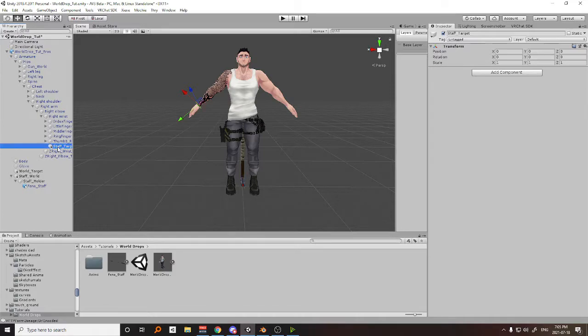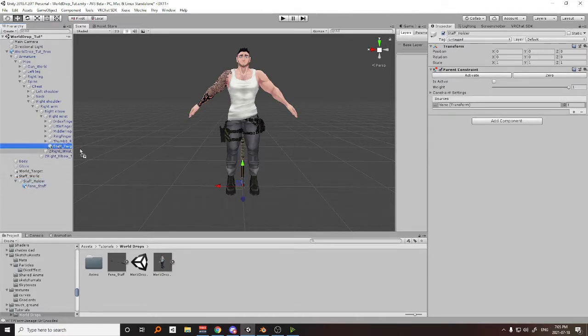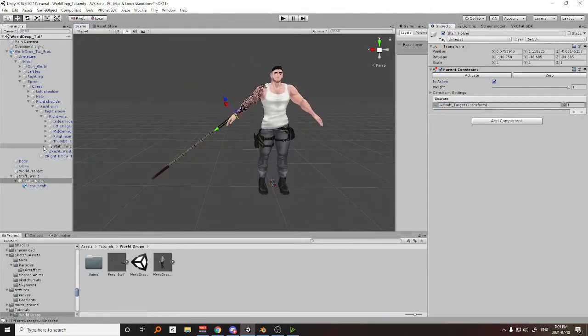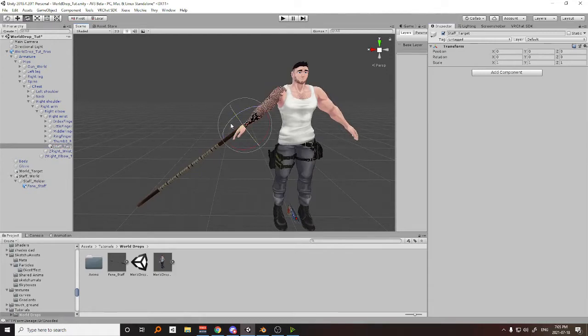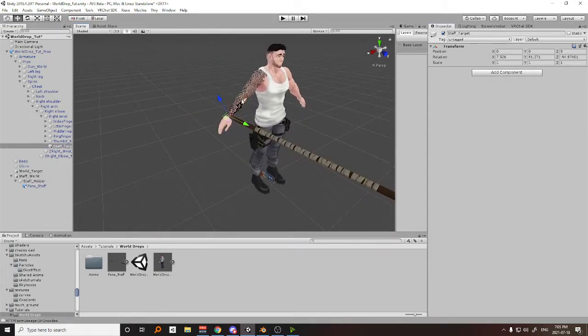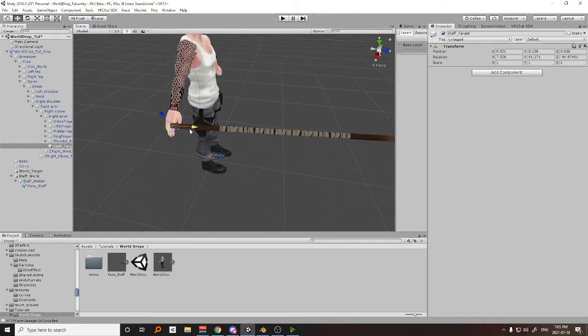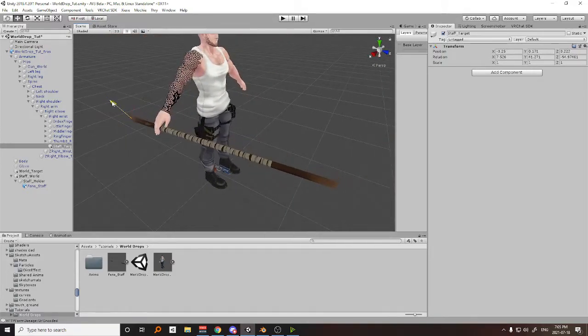Target. Plug that in, and is active. So then I can adjust that target around however I want. I'm not too concerned about how pretty it is for the tutorial. Just showing you guys function over anything. So there's our staff.